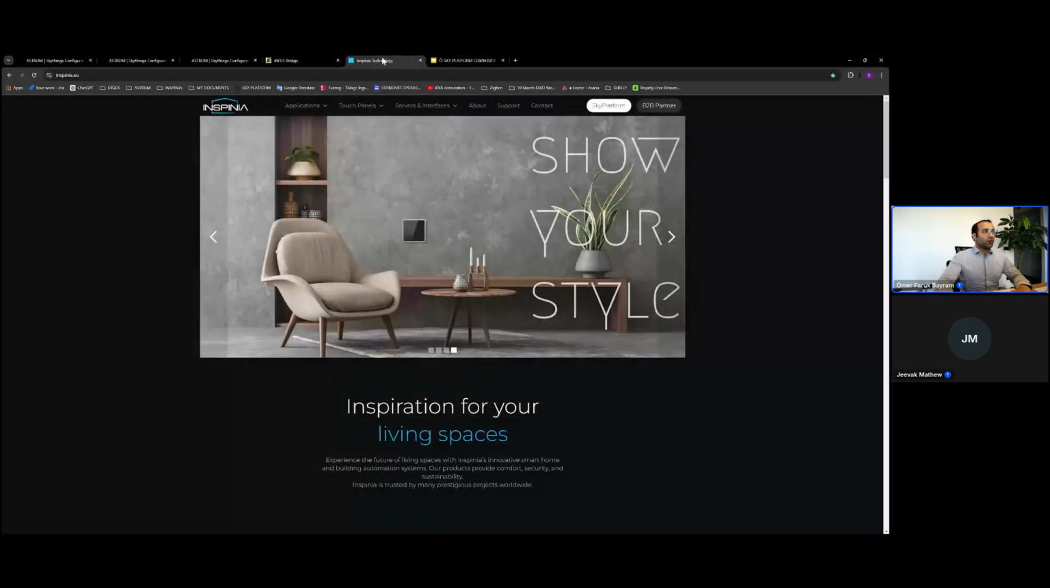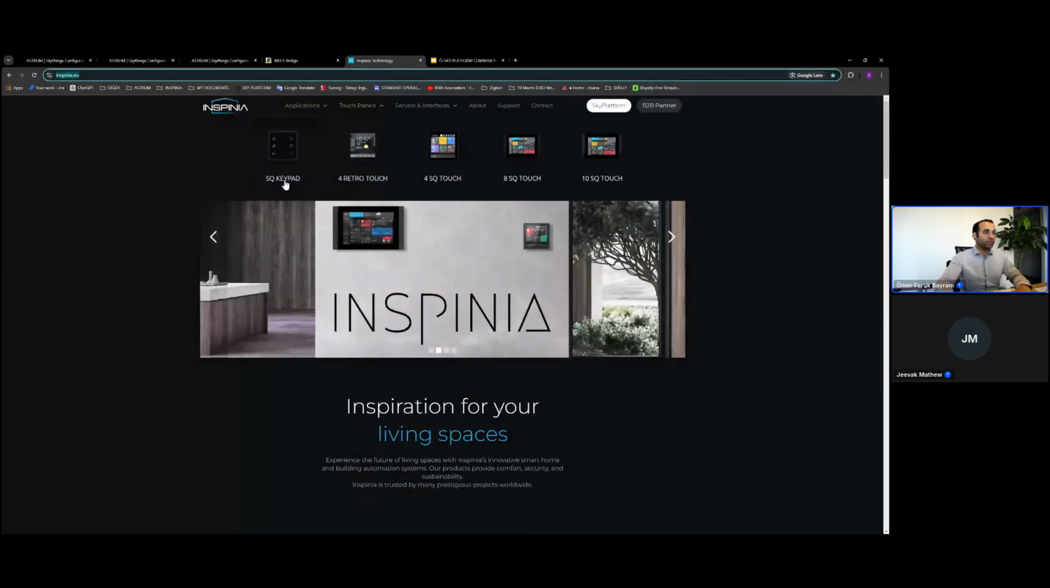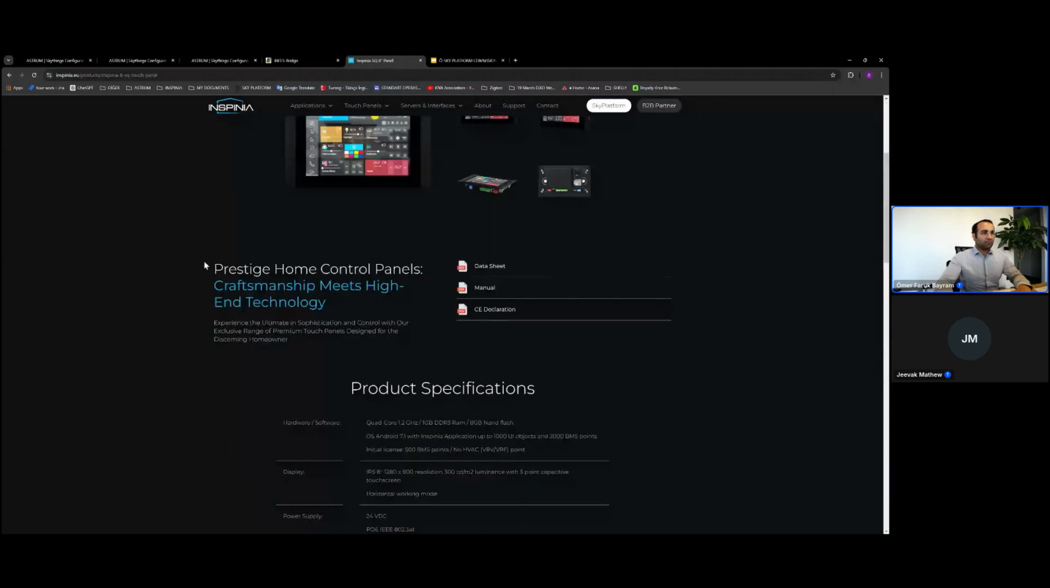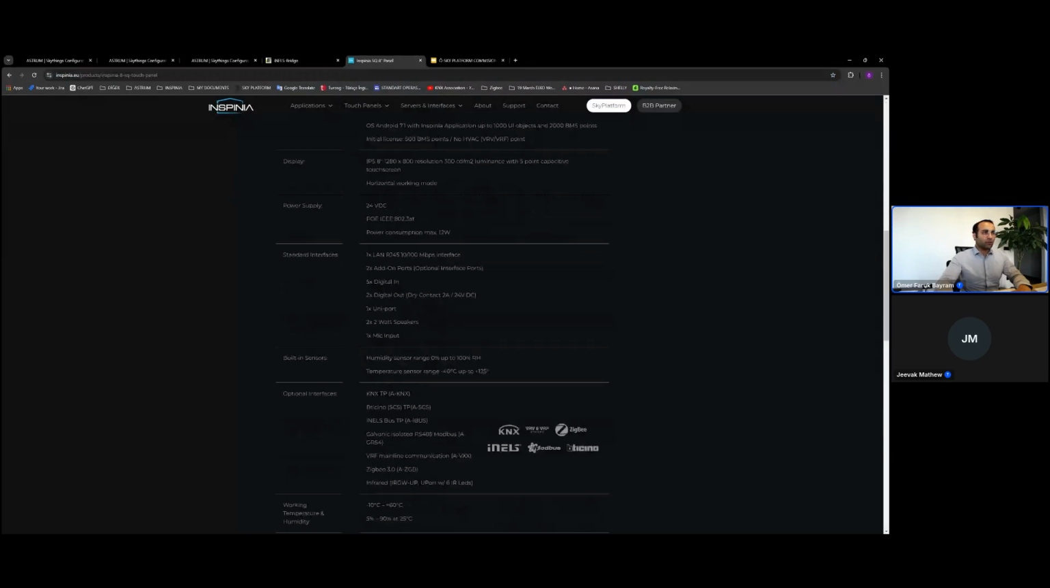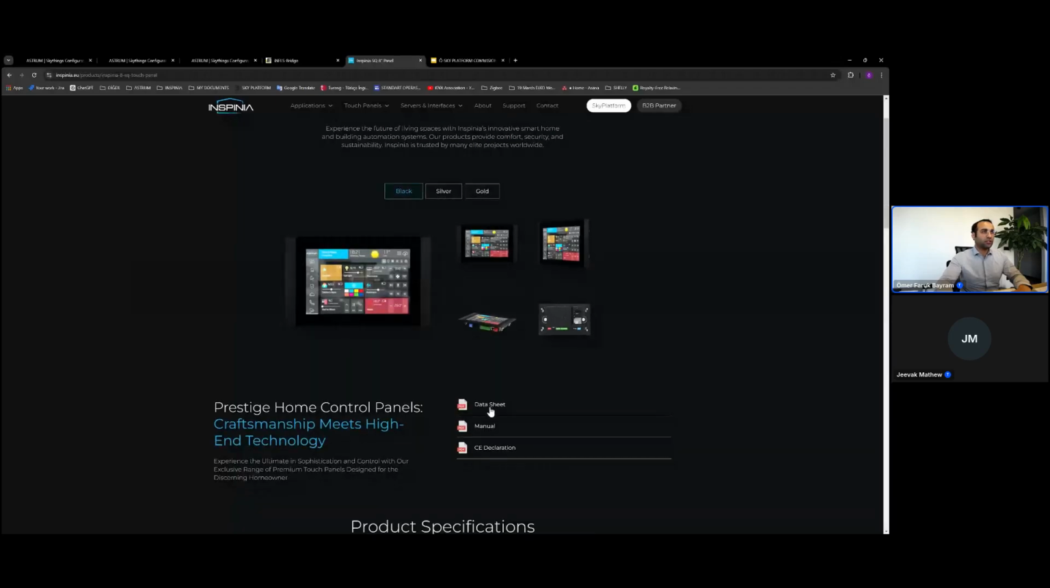By the way, this is our new website, inspinia.eu. When you look at these sections, you will see all device types. When you click on any of them, you can see some summary on the web page, or when you need more details, you can click on data sheets. You will be able to see many technical details in these data sheets.